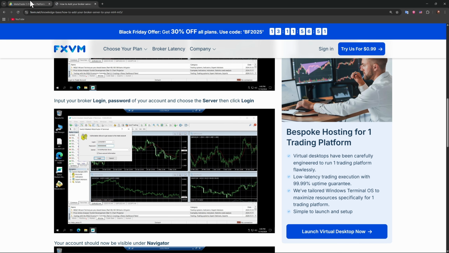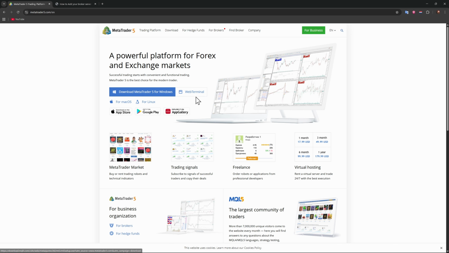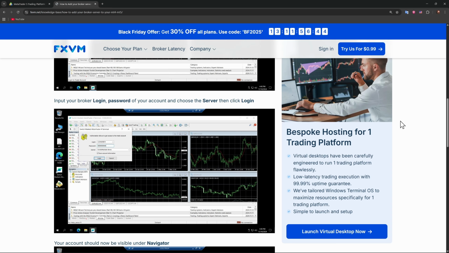Then just go ahead to MetaTrader and download it for any platform that you use, or just use the web terminal on the web. Then in MT5, click File, then Log into Trade Account. As shown in here, you just log into your trade account with your ID and your password. Then choose the server and press Login.